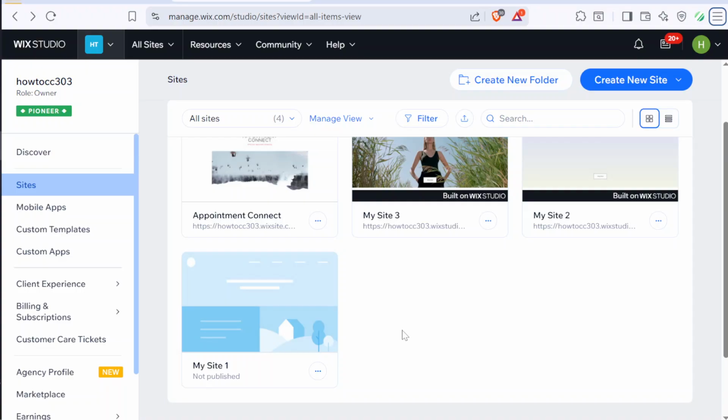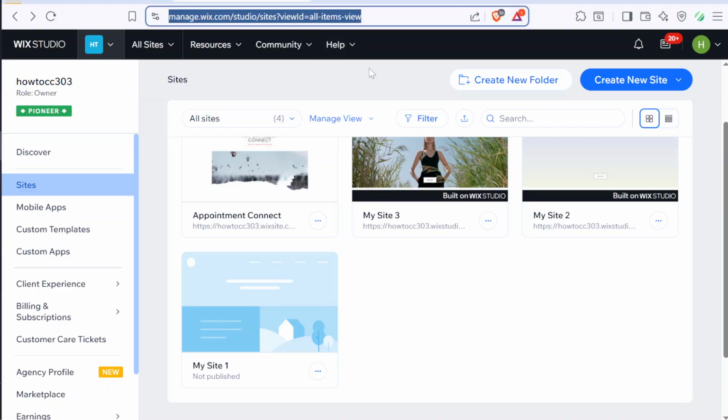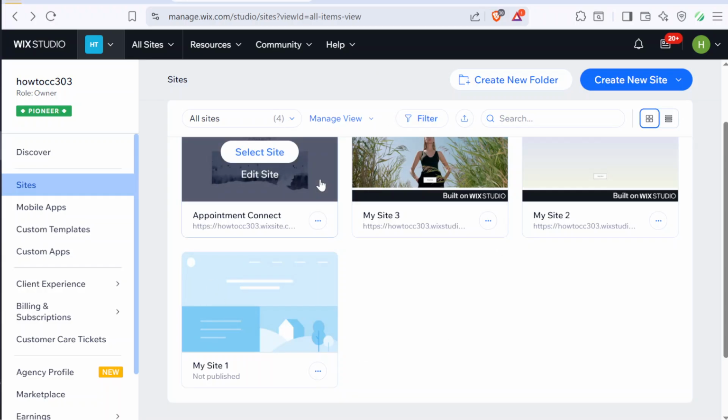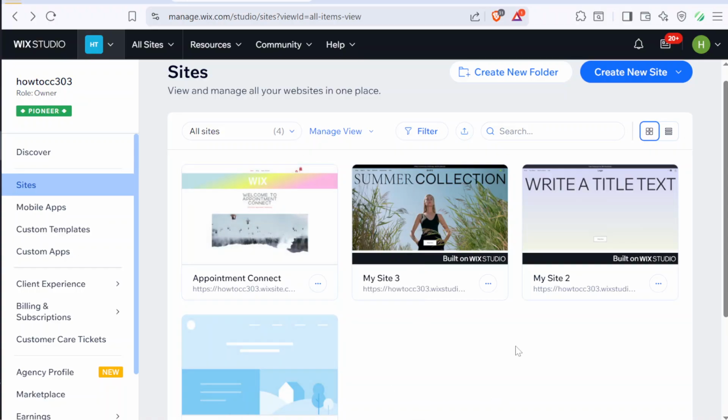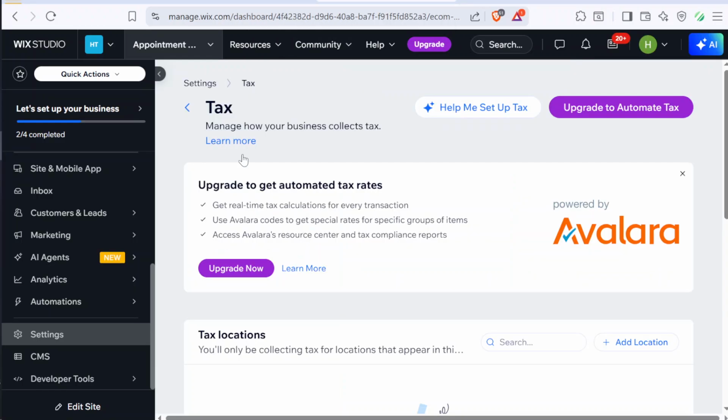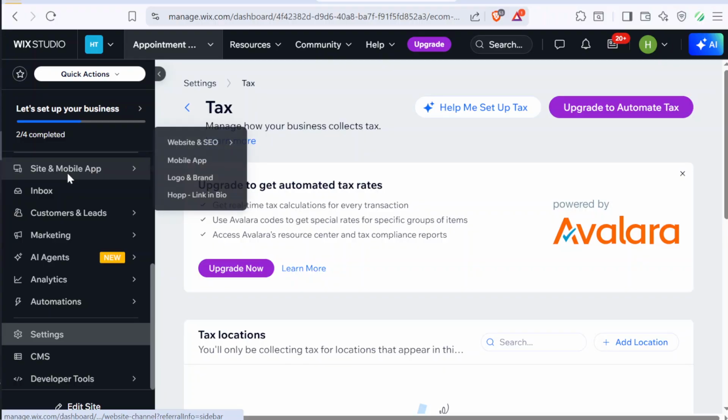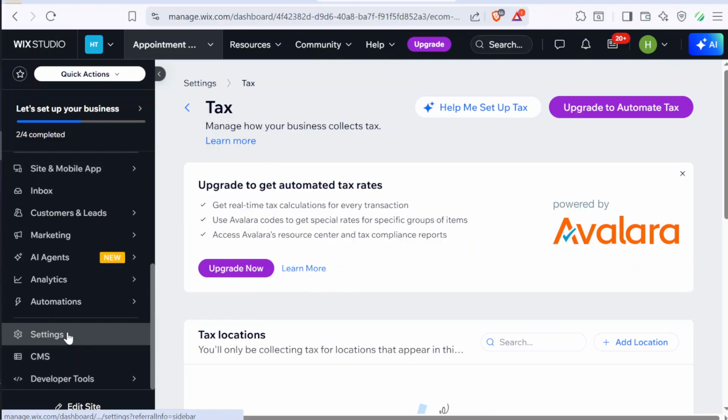First, open your web browser and go to wix.com. If you aren't already logged in, enter your credentials to access your Wix dashboard. Take a moment to familiarize yourself with the dashboard layout, as knowing where everything is will make managing your website much easier. Next, locate the menu and click on Settings.